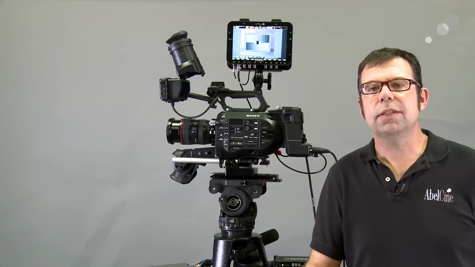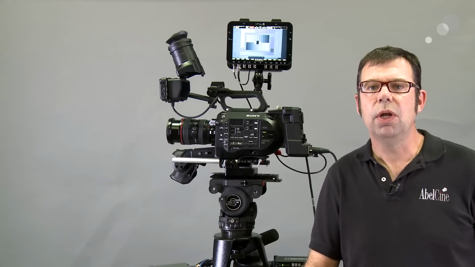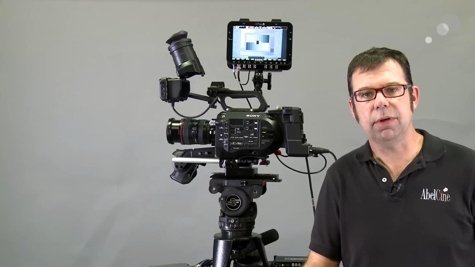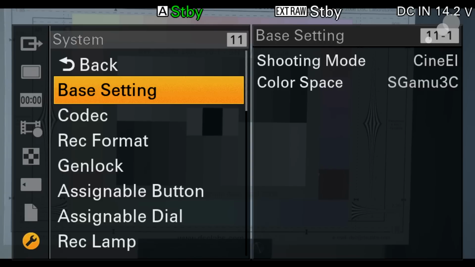Now that I have everything set up and I'm sending my 4K RAW signal to an Odyssey 7Q, I want to show you some of the setups in the camera. So I'm here in my menus and I've gone down to the system. And first thing, notice in my base setting, I have the camera set up for Cine EI and S-Gamut Cine 3. It must be set up in Cine Gamma in order for the RAW recording to take place.